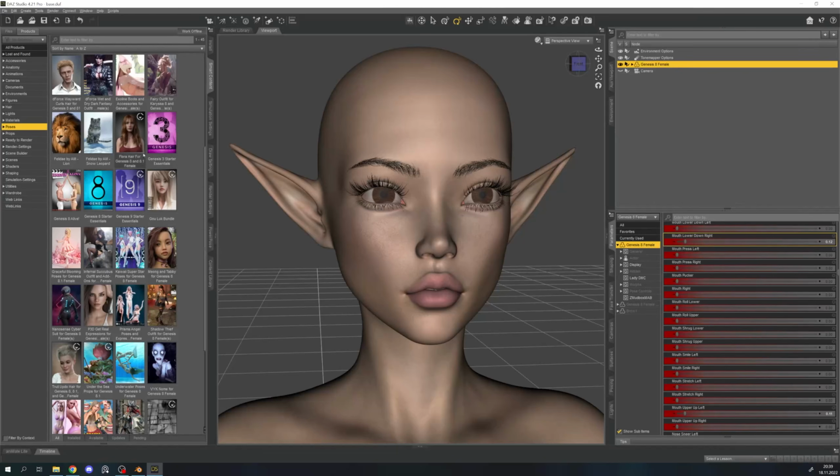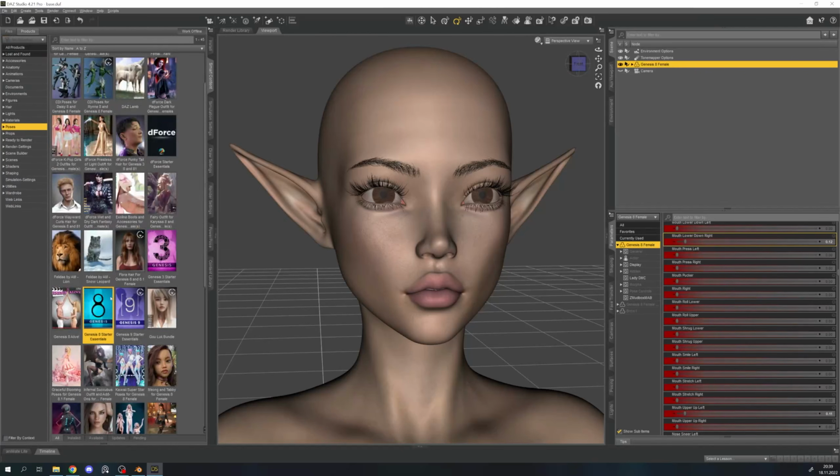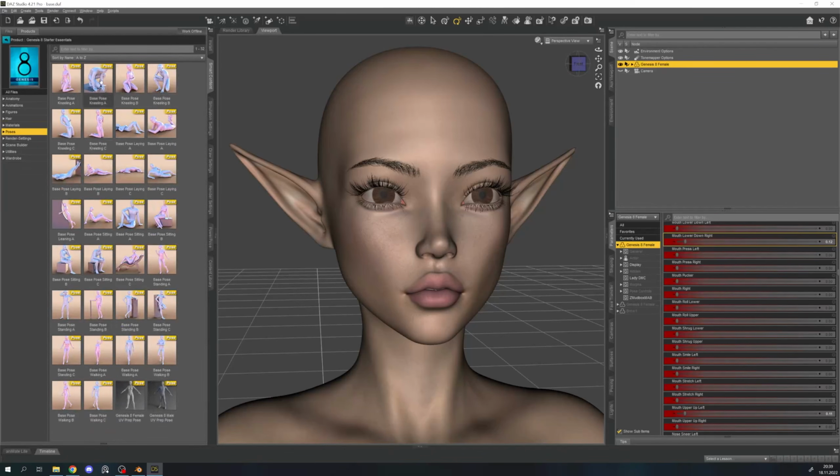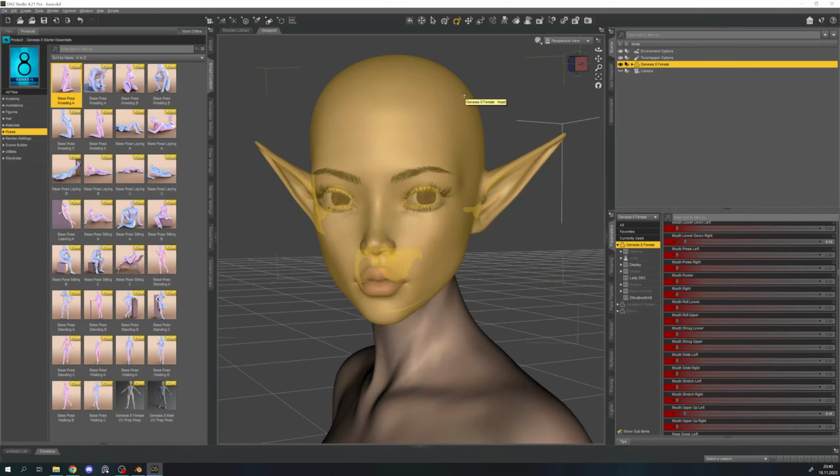So yeah, all you need to do now, in case you don't have any content, as you probably will, you go to Genesis 8 Starter Essentials, and here you'll have some poses. So let's select something not too crazy. Let's select, I don't know, this one. And it's totally fine for us at the moment.